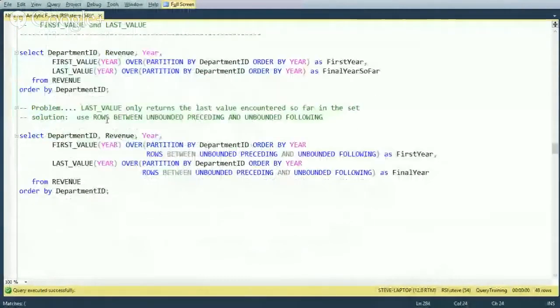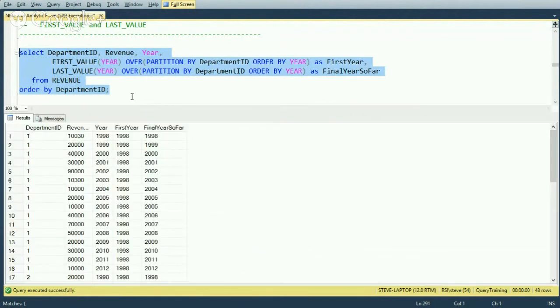So here we're going to select the department ID, revenue, and year. We're going to look at the first value of year, partitioning by department ID, ordering by year. Based off of the data we put in there, I think that first value should be like 1998 or something like that. The last value of the year, I think, was 2012. And here we're going to partition and order by year. But let's take a look at the results we get.